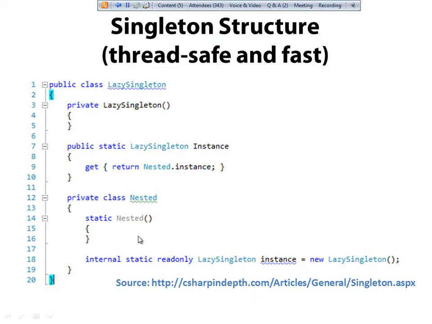We would immediately jump to the idea that we need a private nested class that happens to have a static constructor that has an internal static read-only instance that gets newed up immediately when it's called. Because this is just the way C# happens to work internally, this will be both thread safe and also very fast. It won't actually instantiate this class until the point in time at which this getter is called and we need this instance.